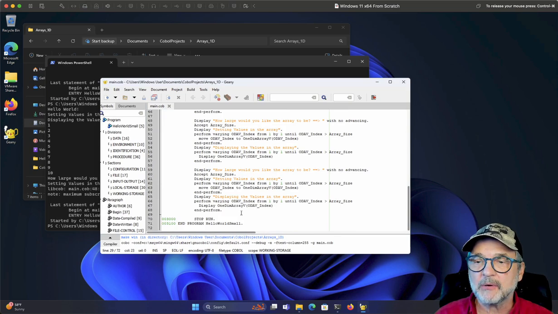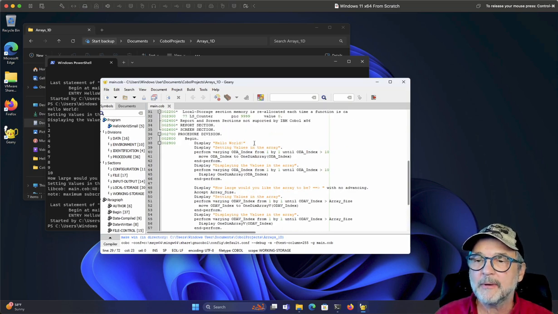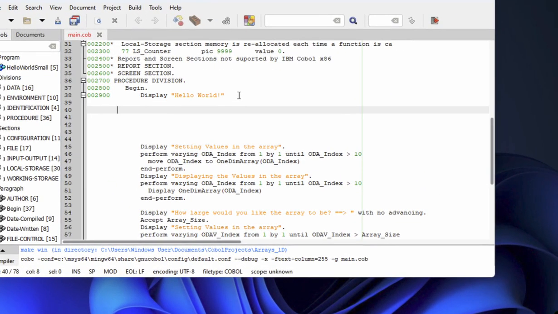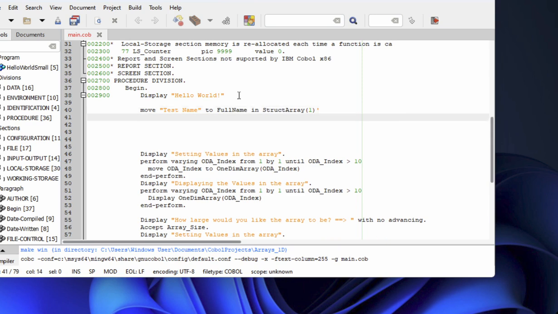So what I'm going to do is go down here to the bottom. Let's go to the top. Okay, and I'm going to say, let's say move test name to full name in struct array 1. So that will move full name into the first row of my structure array. Or actually, let's move test name into that variable. I want to move 32 to age in struct array of 1.